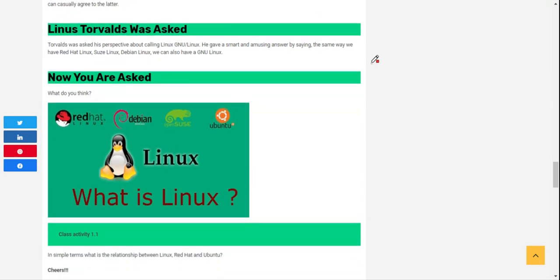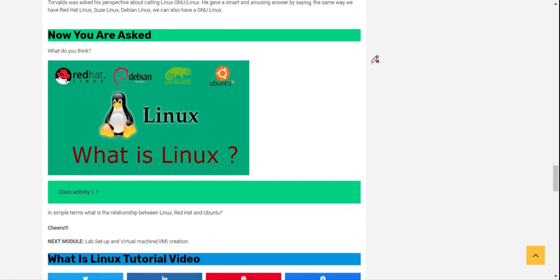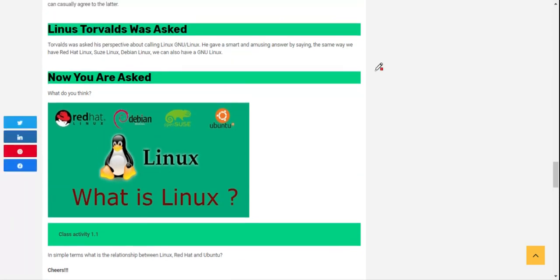Well, when Torvalds was asked, Torvalds said that just as we have Red Hat Linux, SUSE Linux, Ubuntu Linux, and the rest, GNU should also be a variant on the Linux, and it should be called GNU Linux as a variant and not GNU slash Linux. So that's the brief history of how Linux was invented and how we came about Linux today.